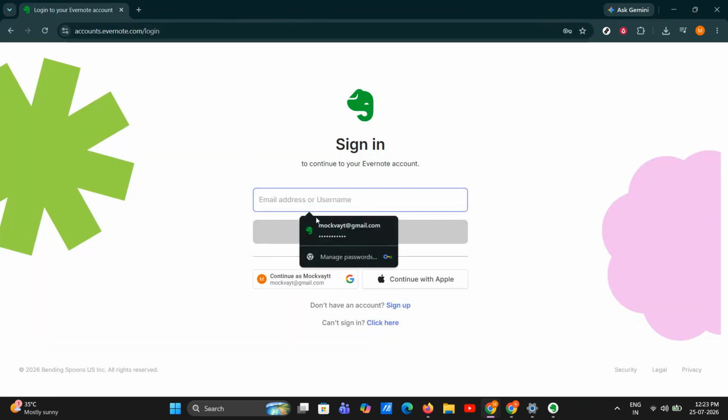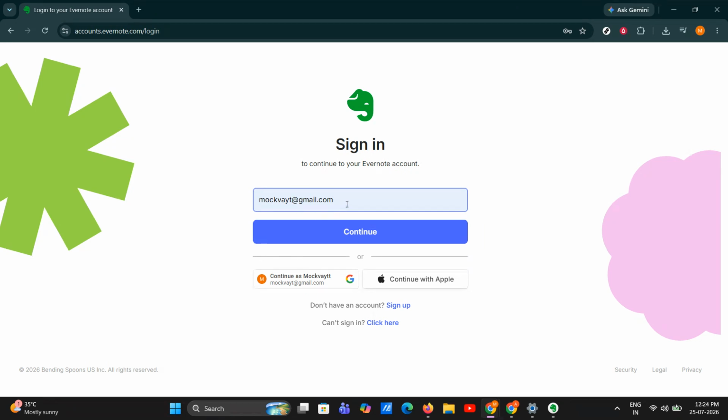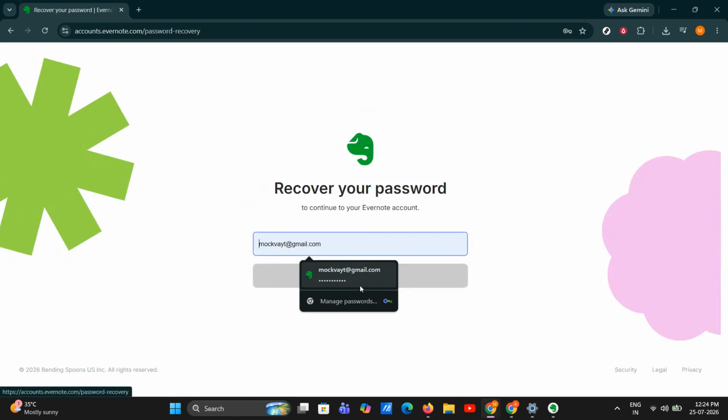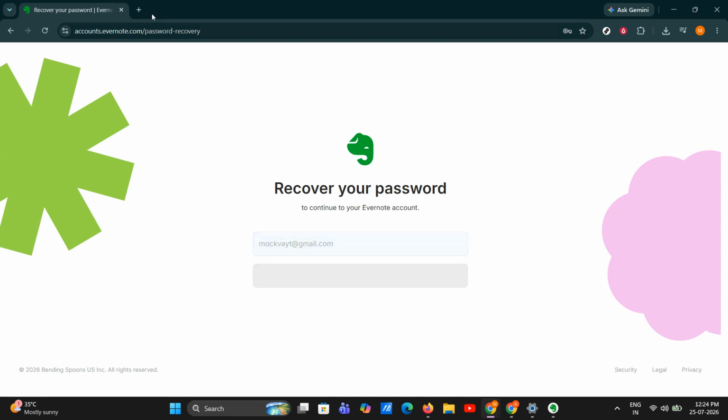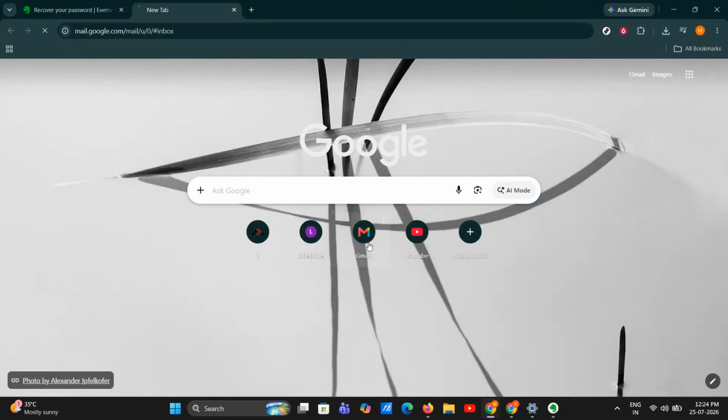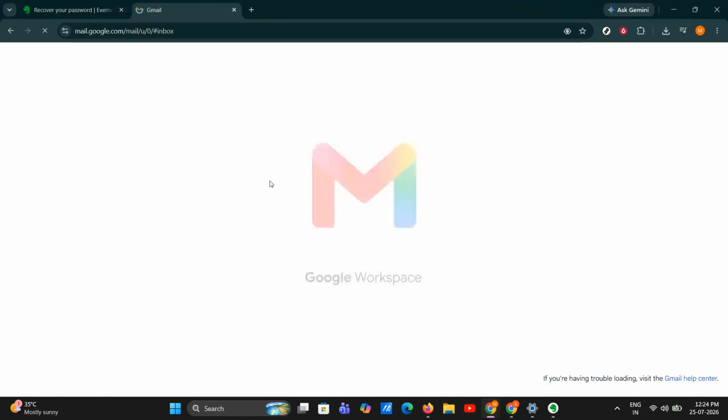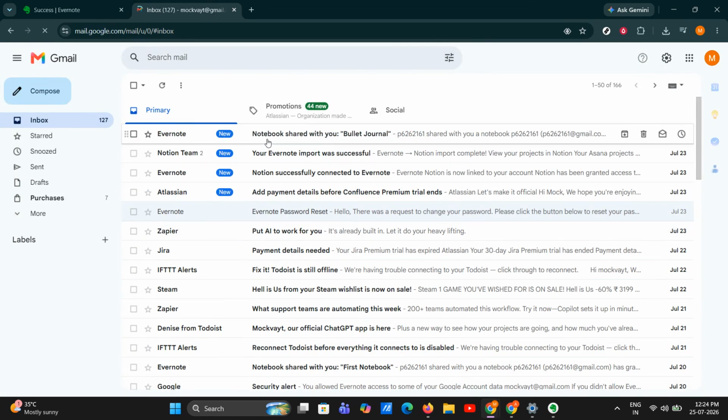If you still can't get in, the next step is to reset your password. Go to the Evernote sign-in page and click Forgot Password. Enter the email address associated with your account, then check your inbox for the password reset message. Open the email, create a new password, and then return to Evernote and sign in using the updated password. This is especially helpful if you simply forgot your login details or if your old password is no longer working.